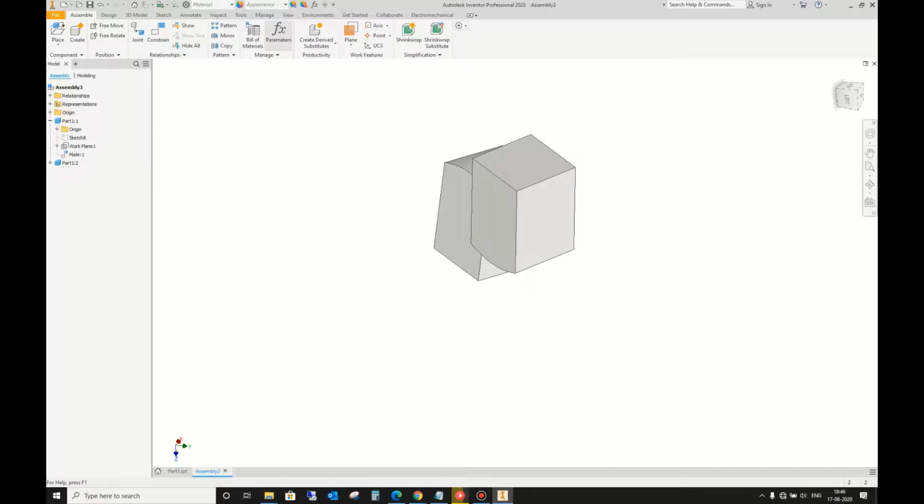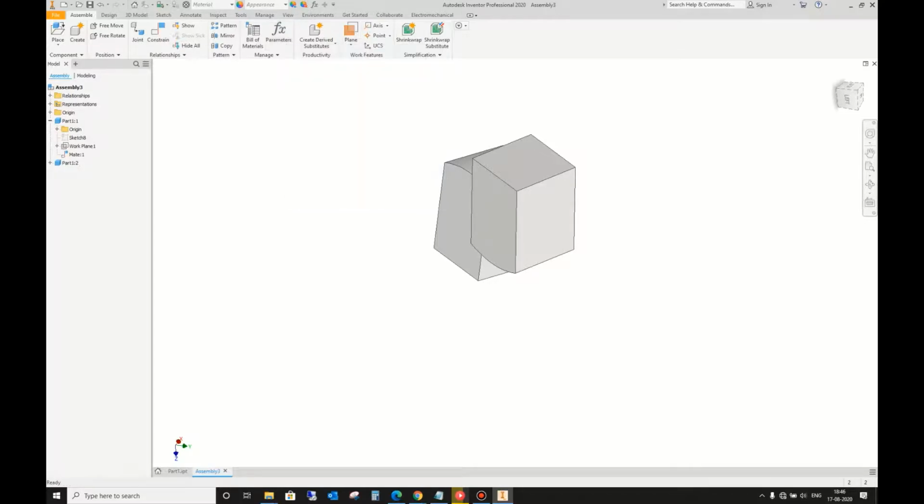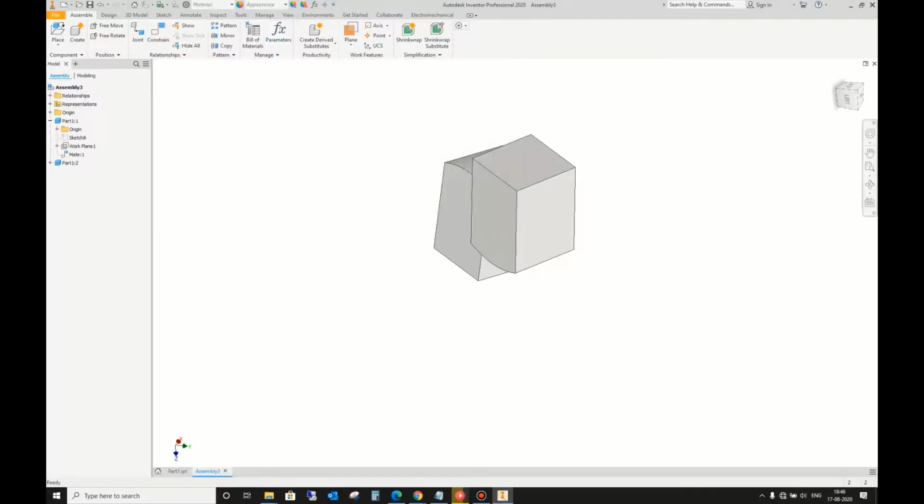Then we have parameters here. The parameters in assembly are similar to that in part modeling. In parameters, you can create different key parameters which can drive your assembly. So what are parameters needed for? If you want to make one constraint or one dimension your master dimension or master constraint, you can make that constraint your key constraint, and whenever you change that constraint, the whole of the assembly will change according to that.